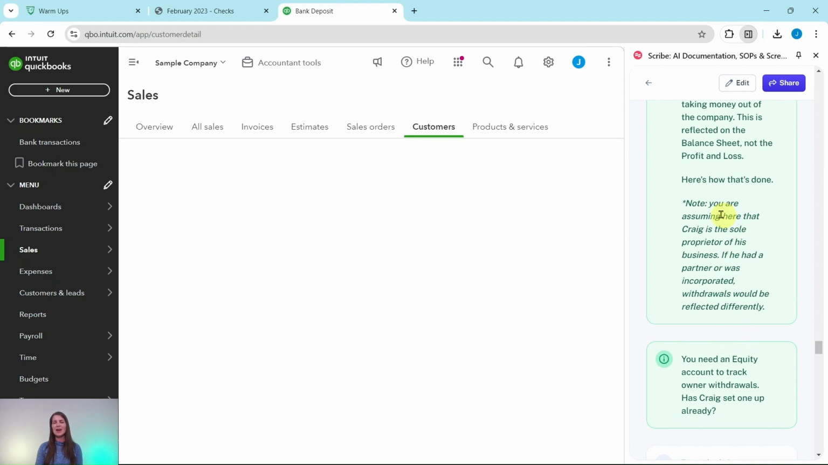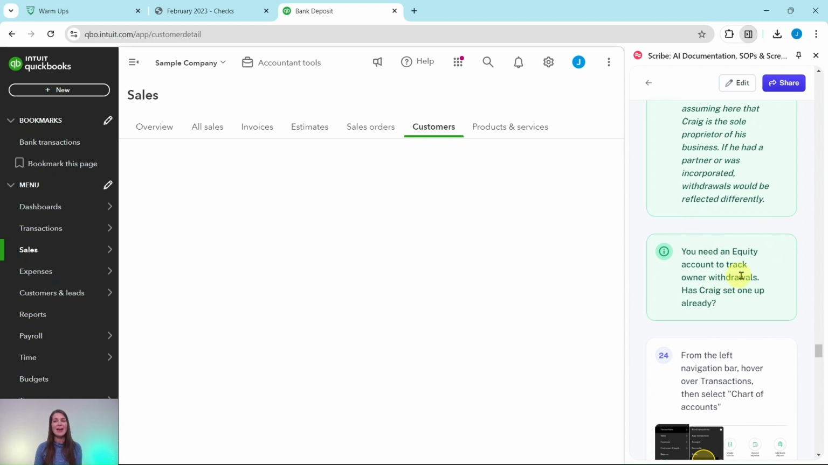Now, that note here, when I talked about owner, we are assuming that Craig is the sole proprietor of his business. If he had a partnership or was incorporated, withdrawals would be reflected a little bit differently. So just keep that in mind as you're working with clients, depending on how their business is set up is going to depend on how some of these things are reflected. Again, we're going to assume that he's a sole proprietor here. So we need an equity account to track his owner withdrawals. Has Craig set one up already?